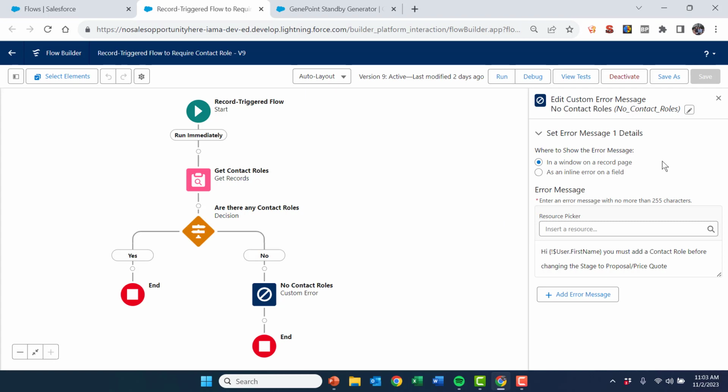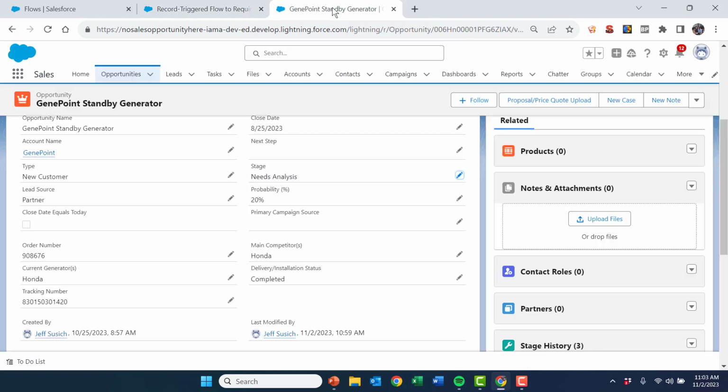I'm doing it more generically here because I want to show it as the regular kind of error they're used to seeing in Lightning. And then we can customize our error message here. We can even add multiple error messages. Okay? So let's see what this looks like. I'll go to an opportunity here, and this is scheduled to trigger when the opportunity stage goes to proposal price quote. And if there are no contact roles on there, throw the error.